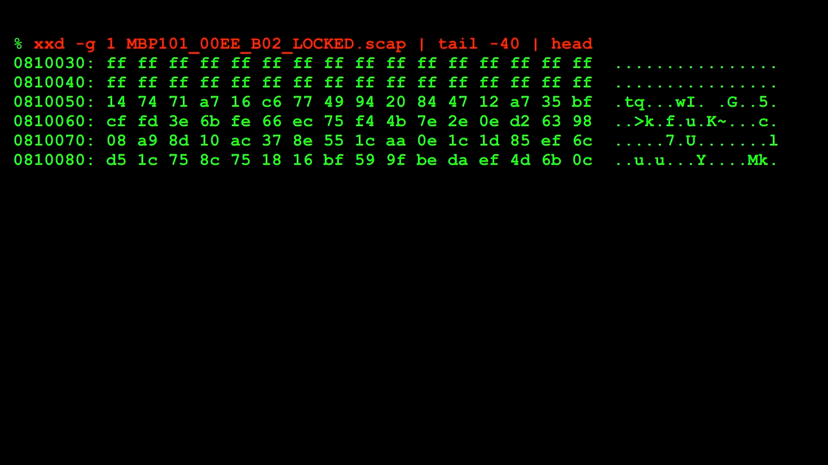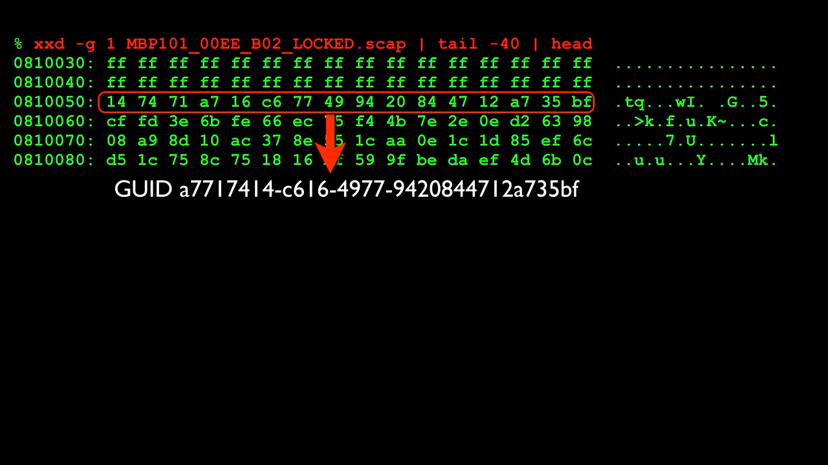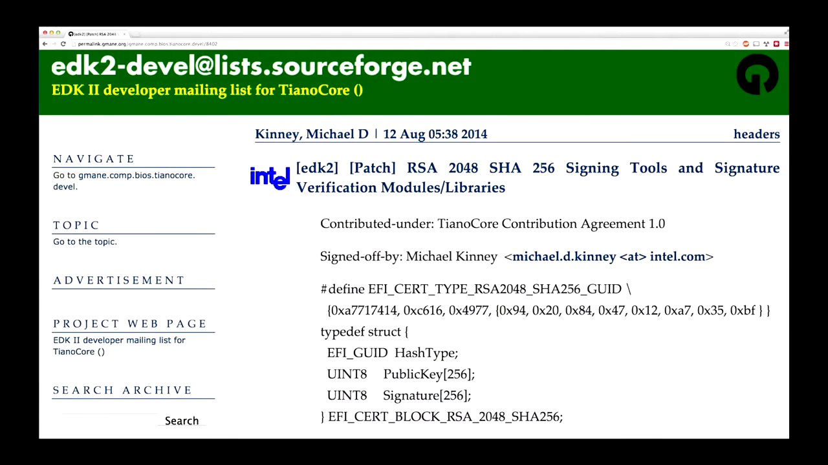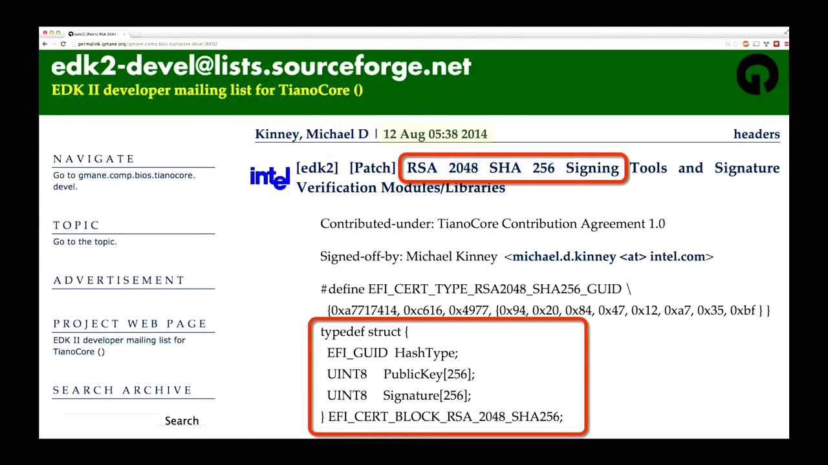Again, hex dumping it, and it's all high entropy. There's nothing human readable. It's just random values. Well, on the off chance that this might be another GUID, we search for it. We get one hit, and it's a mailing list post from just a couple months ago. I wish I had actually found this much, much longer ago. And it's describing an RSA 2048 SHA-256 signing, and gives us a structure that's 210 hex bytes. So this matches very closely to the trailer that we're seeing. So this is a pretty good idea of what's going on there.